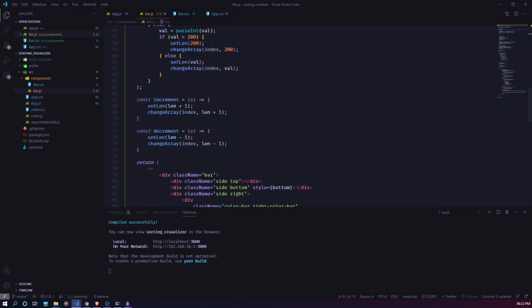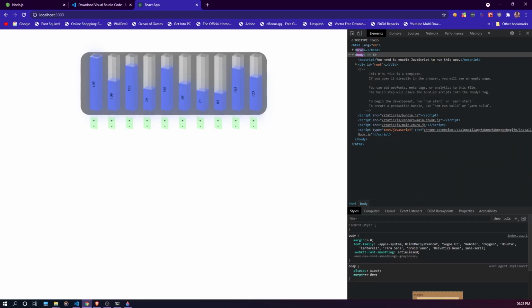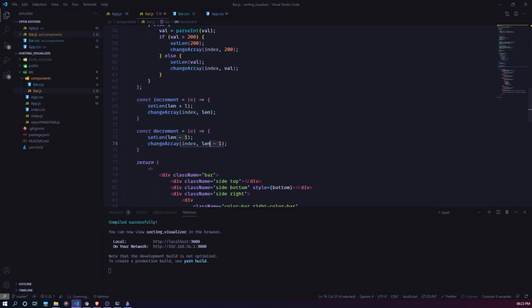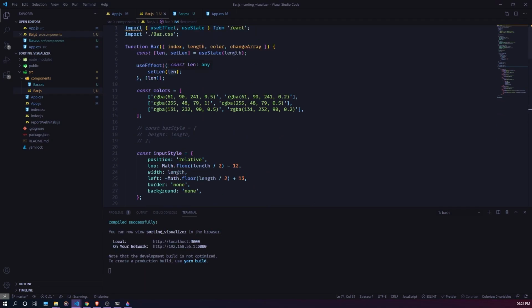Now what if I remove this? Will it work the same? Because we're setting the len. Let's check for increment. It's working the same. It's working fine. I don't think it really makes a difference. So we can do it like this, and let's make this length len, because whenever we get a change in this length, that is when the state will update itself.